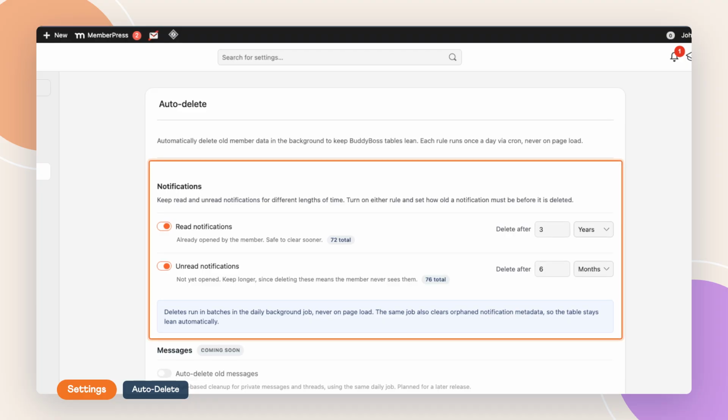The notifications section lets you automatically delete old notifications based on how long they've been stored. These cleanup rules run once a day using WordPress cron, so they never affect page load performance.